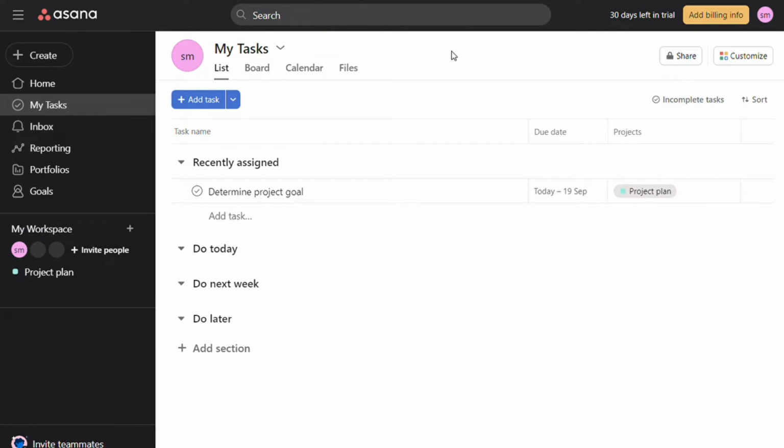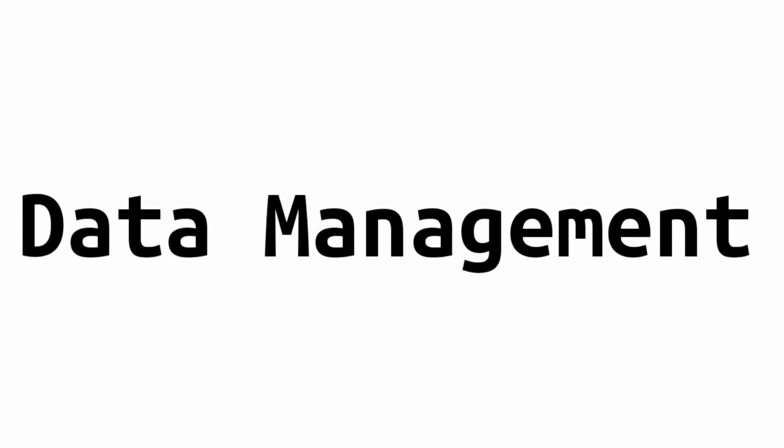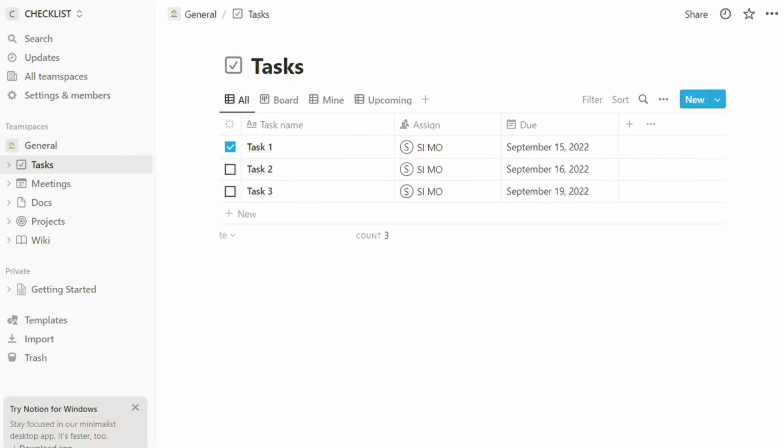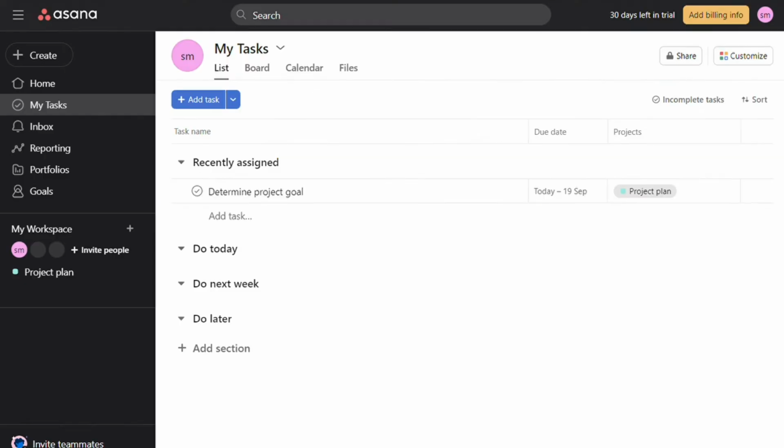cloud application. For data management, both Notion and Asana use the same databases for data management that you use for project management. You can create as many separate projects or databases as you need to keep information organized. And you can set up animated, customized, and filtered views to visualize data and create dashboards.